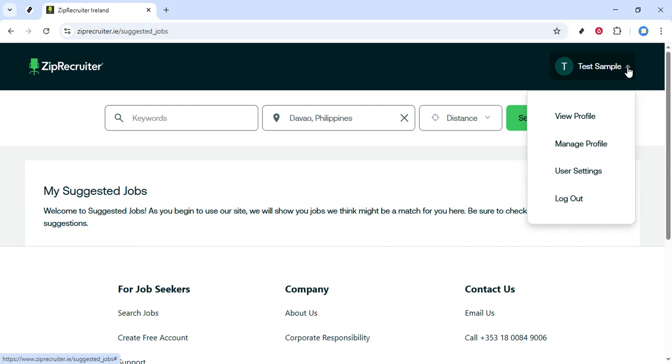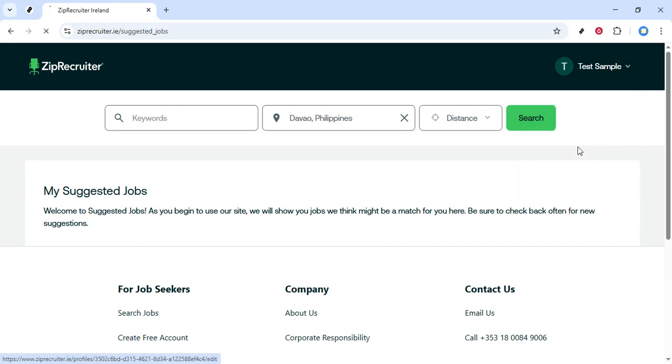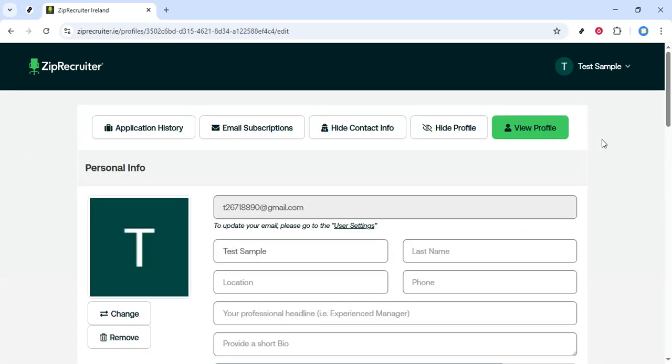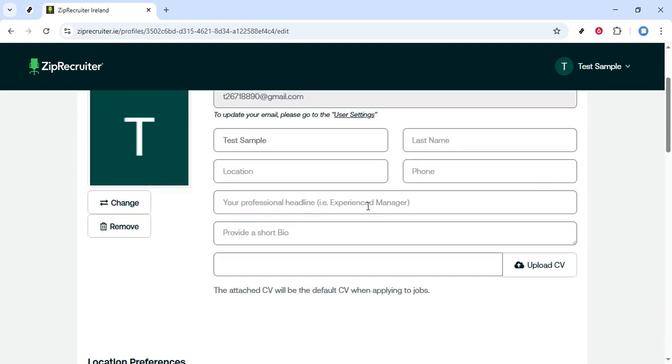From that drop-down, click on the option that says Manage Profile. This will take you to your main profile page where you can fill out or update all of your information. Think of this section as your online CV or resume within ZipRecruiter, so it's worth spending a few extra minutes to get everything right.